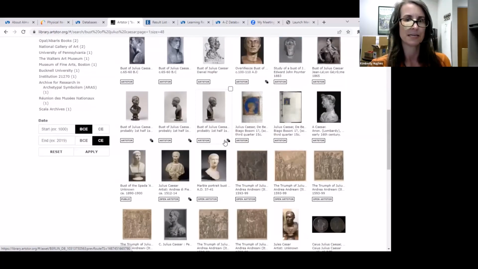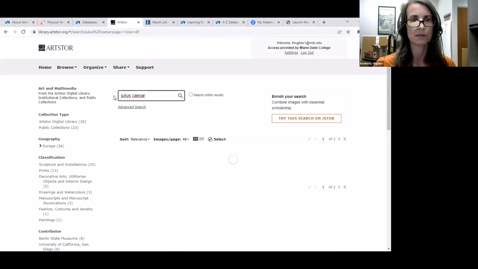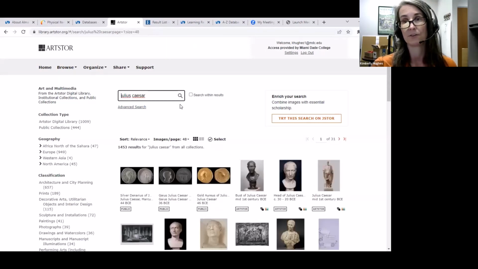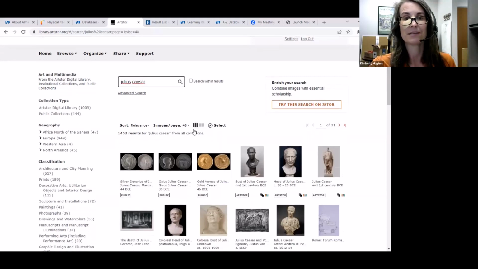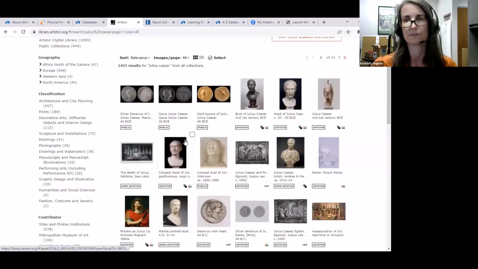I could also try this taking out bust and see what happens if you're interested in Julius Caesar in general. So keep this in mind. We had a result of 53. If I take out bust, now I've got 1,453. So you did limit it by saying bust, and now you can see coins because, of course, that is how Roman emperors were identified many times by coinage because they had unique profiles.